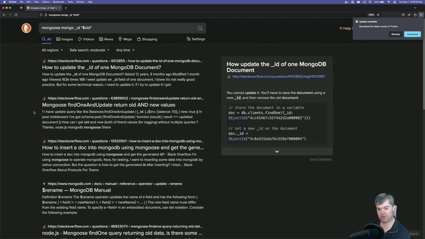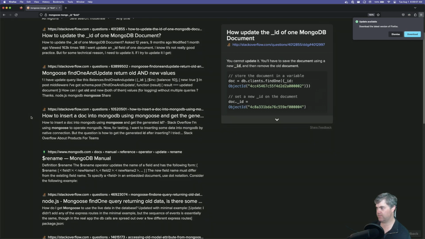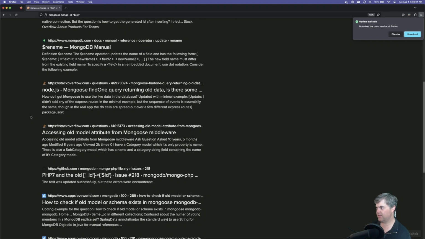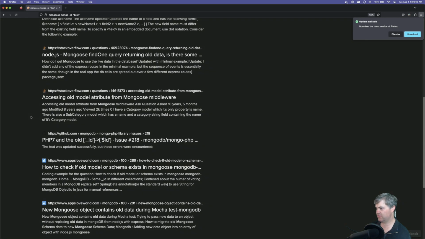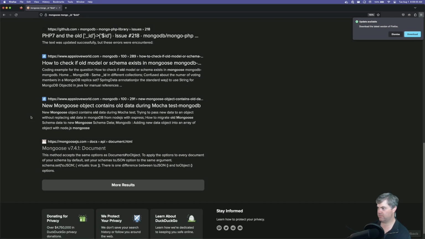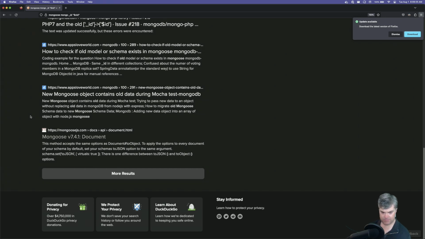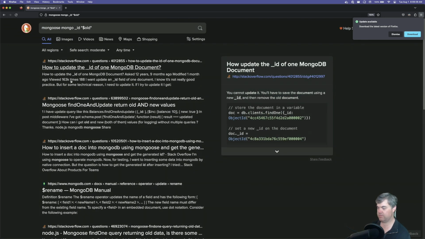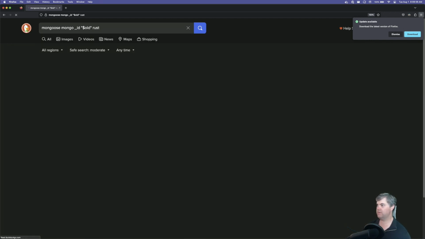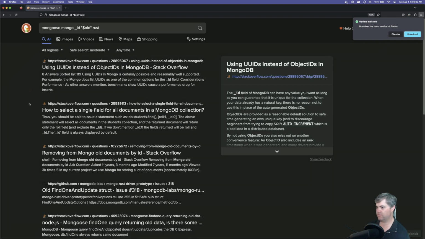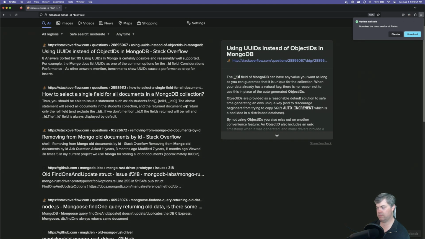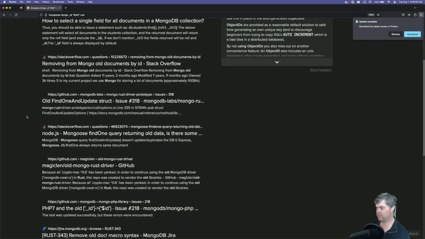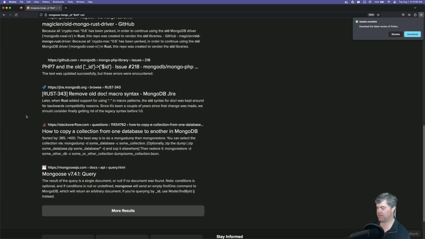You think the ObjectId struct serializes to oid? That's strange. Well, I'm not seeing a large amount of stuff here, which makes me think that maybe it's more of a Rust thing. Ah, it's a Rust thing. I mean, adding Rust doesn't really help with the search.